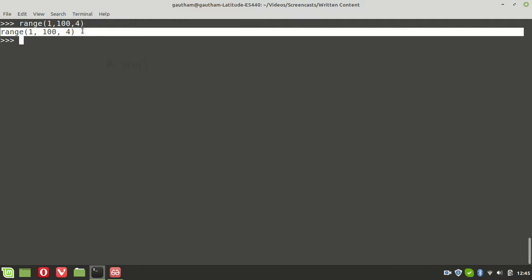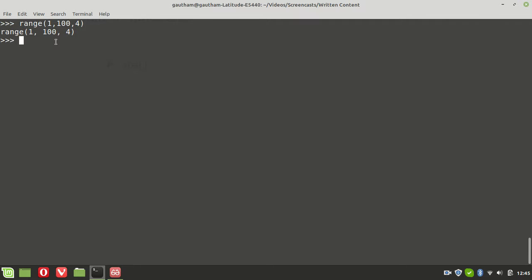This representation is nothing but the interpreter telling that a range object has been created. Now how to use this range object? For i in range of this, print i. Now what it should print? 1, plus 4 is 5, plus 4 is 9, and so on until 97. Got it? Yes, this is about the range function.